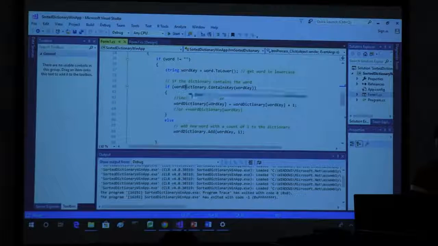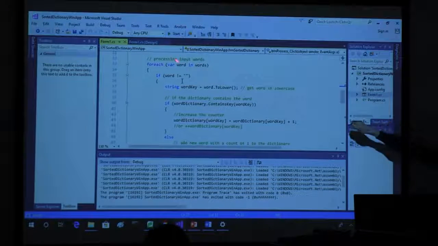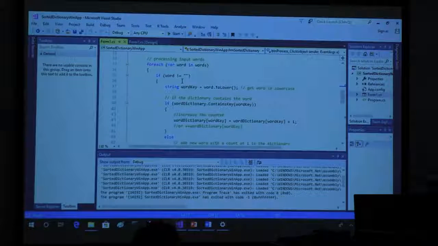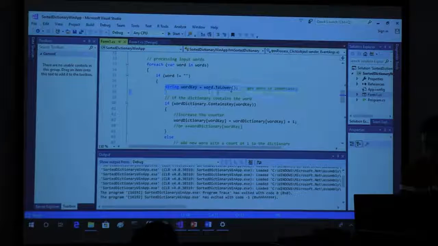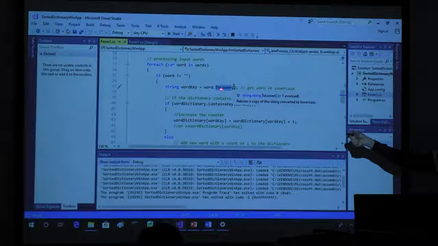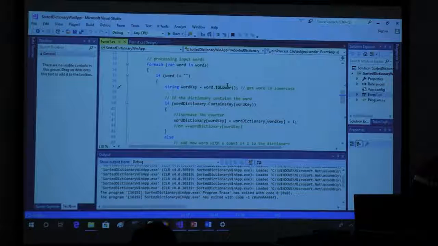Now the loop will go through each word, and I'm just checking, just to make sure, that the word is not an empty string. It's different from an empty string. What I'm doing is setting the word key to lowercase. See, this method from string will get the word and put the entire word in lowercase. Very, very useful for nothing in particular, just to make things a bit more standard.